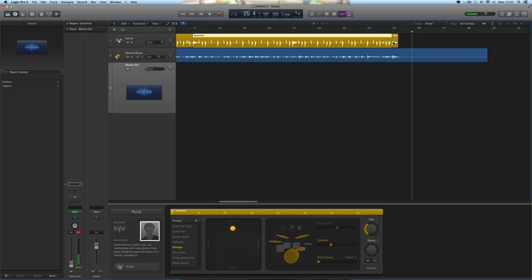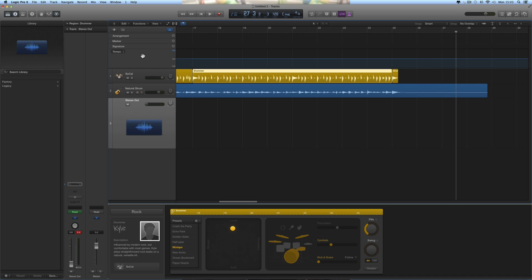So that's how you do just a straight ending on a single chord. Okay, but what if you want it to slow down at the end? Well, for that we need the global track here. Bring in the global tracks. You want the tempo track here.